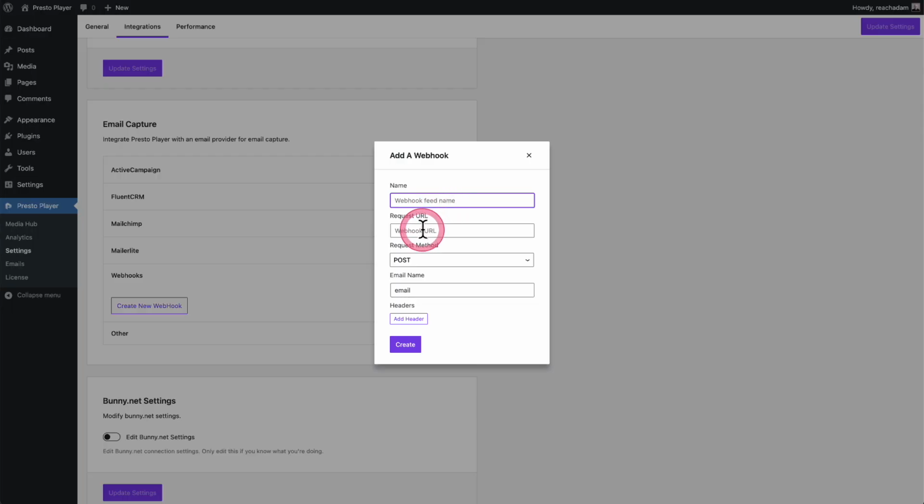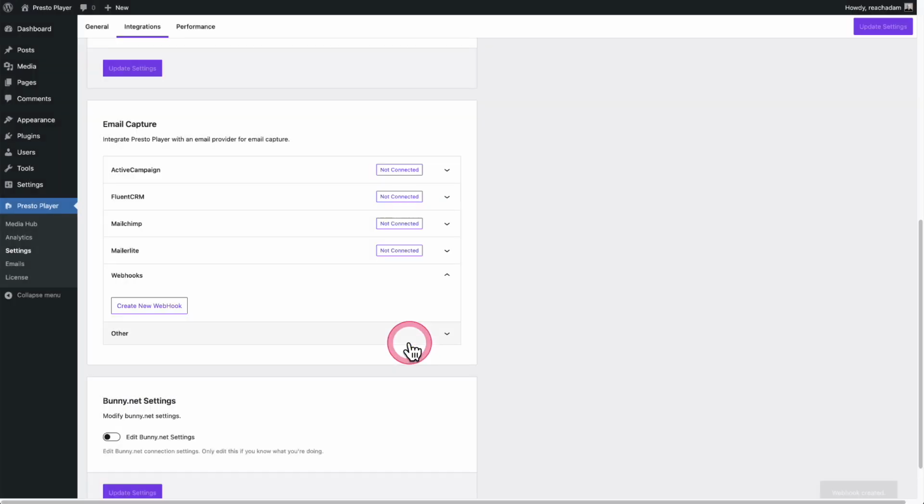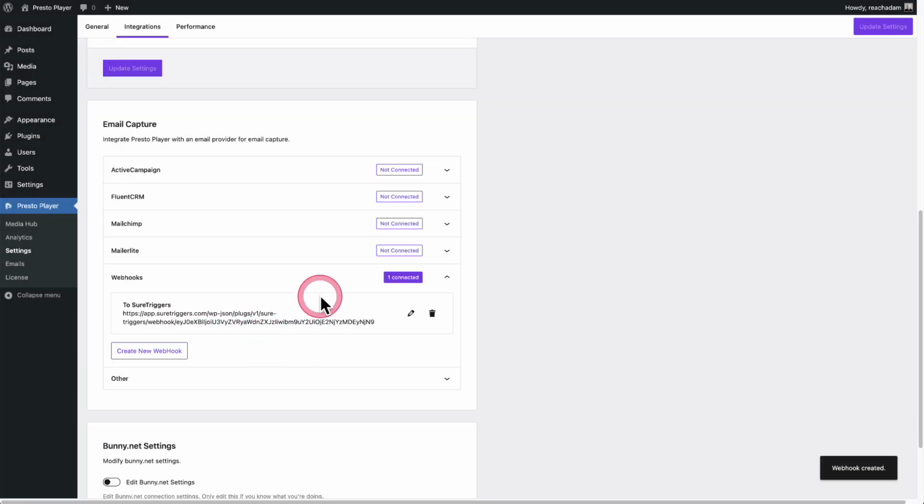Now I will paste in that URL right there, and I'll give this a name. All right. And there's other options here that may be required based on where you're sending it to. This is all that's needed for this. I'll click on create, and you can see now I have this webhook created. So step one is complete.